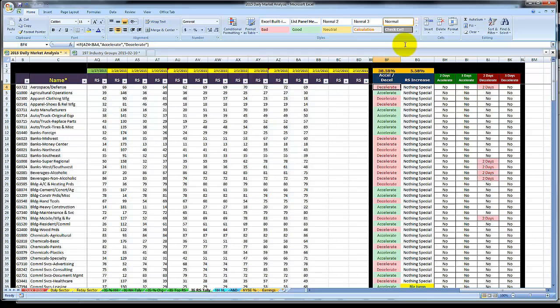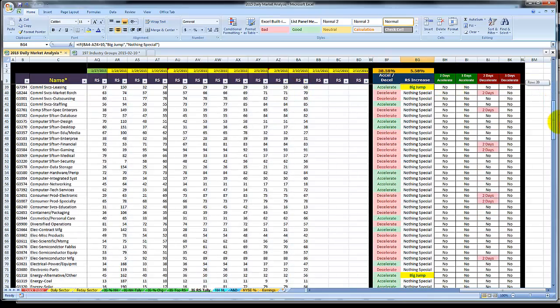Then the final one is relative strength, where I'm simply tracking the acceleration and deceleration of relative strength. You can see I've written a very simple formula to tell me if they're accelerating or decelerating. Then I also programmed what I call big jump. So anything over a relative strength movement of 10 or greater is considered a big jump. So here you look at the commercial services leasing. On the 9th of February, it had a 53 relative strength rating, and then the following day 68. Now that's a pretty significant jump.